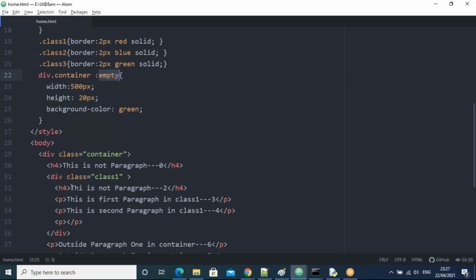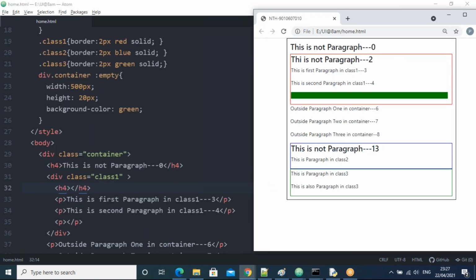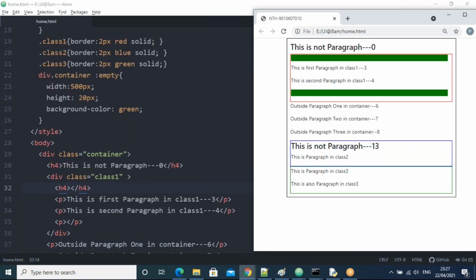Suppose I take this H4. Let us see now, is it possible for H4 also or not? Let's go there and refresh here. Yes. So what is happening here? In the family, if any empty tag is there, maybe H4 or any other tag, then it selects that one and applies that style.